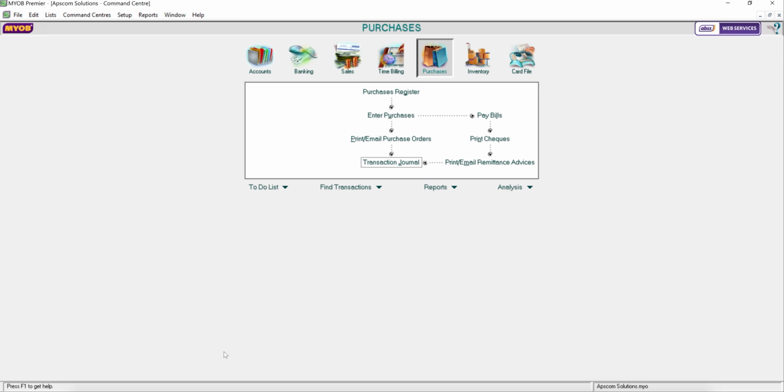So that's all about how to do the opening balance for accounts and customer and purchase.